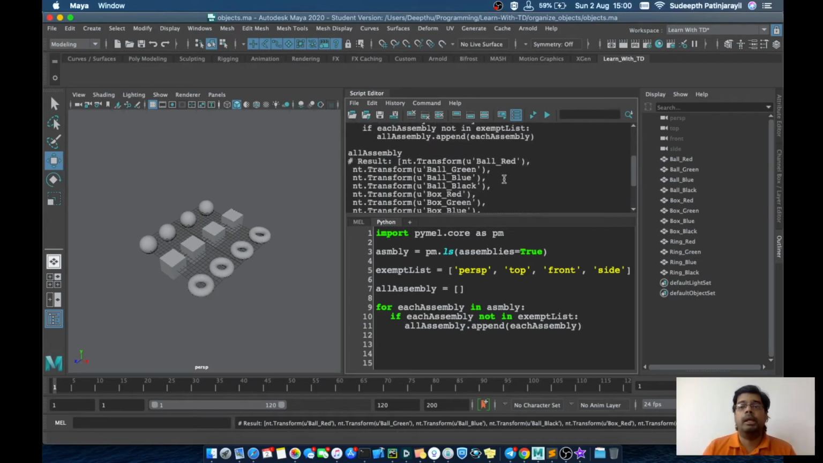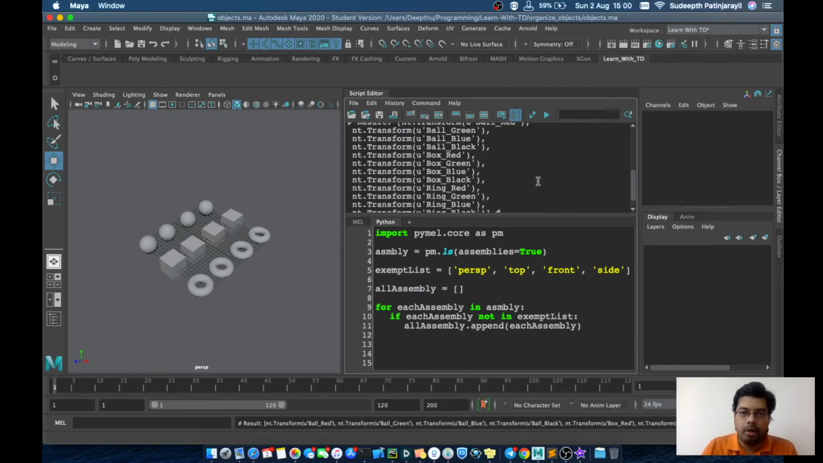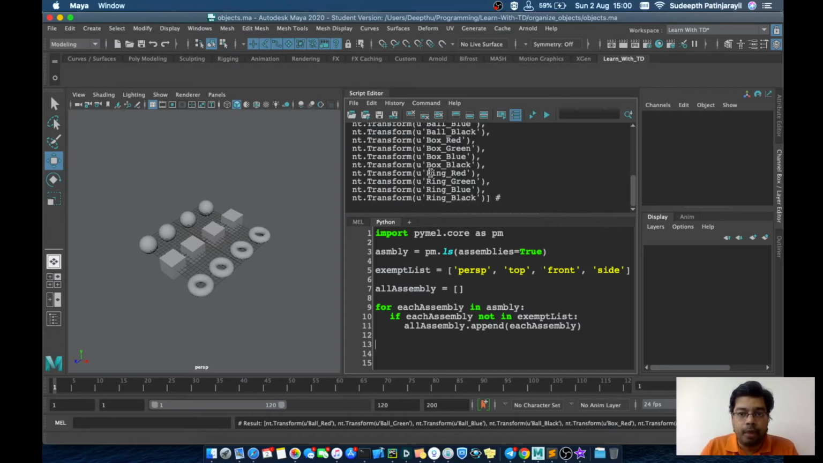So we want to create display layers actually. Here you can see that we have ball, that is 4 of the count is there. So that can be added as a category. The boxes are there, we want to add this as a category, and this ring is there, we have to add this as a category.